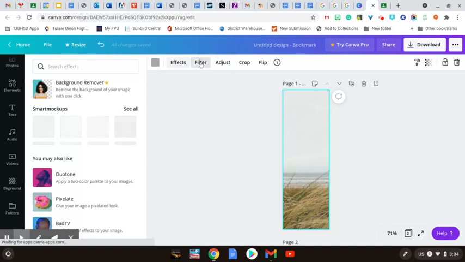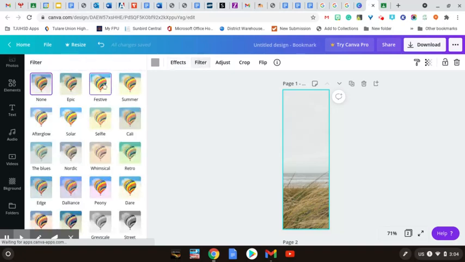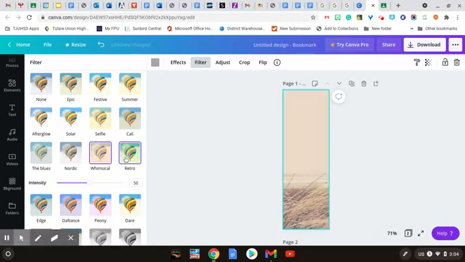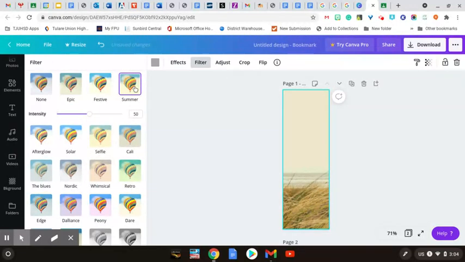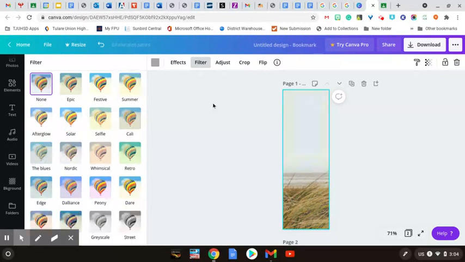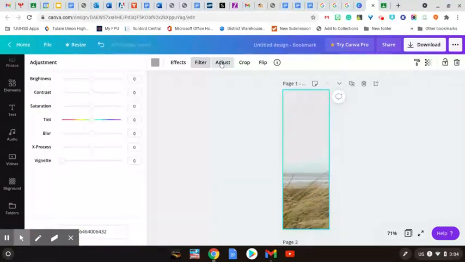You can also use the filters to put it in grayscale if you want it kind of a black and white. All different kinds. That's whimsical. Here's retro, depending on how you want your bookmark to look. You can also adjust the brightness, contrast, saturation. You can play around with those until you get it the way you like. You can also flip that background.